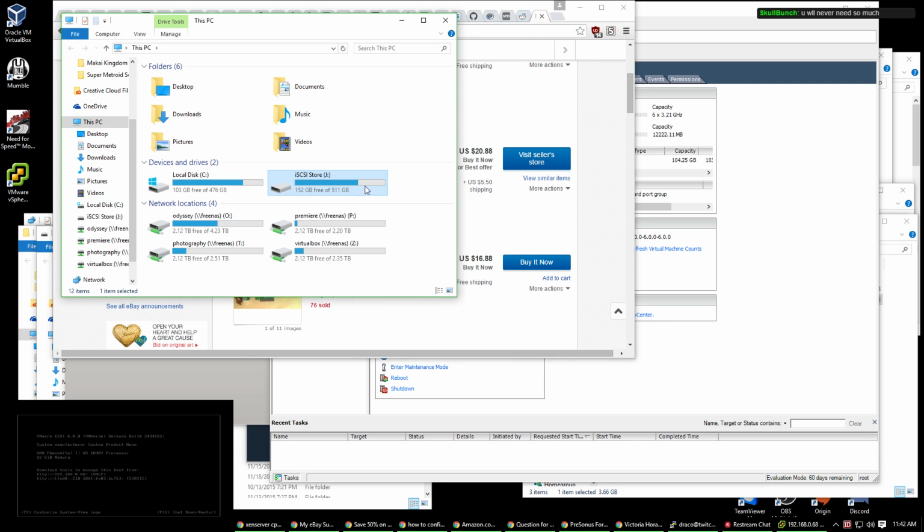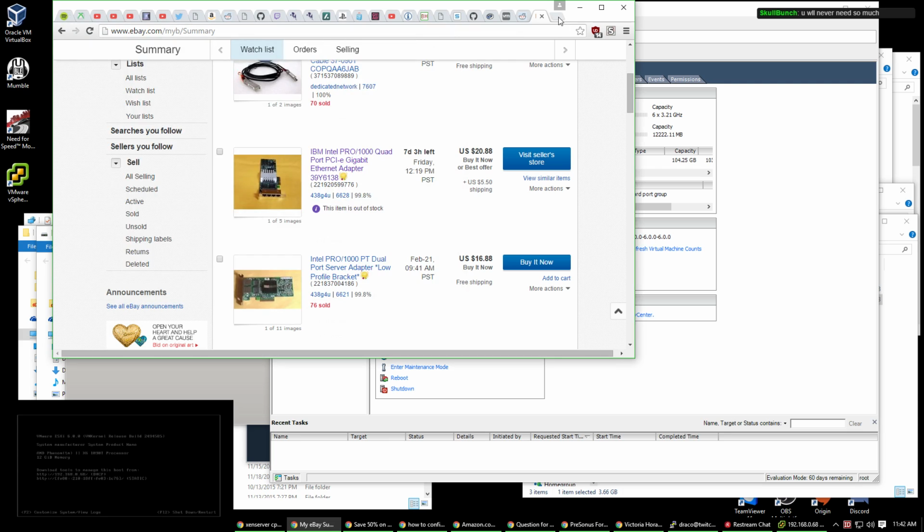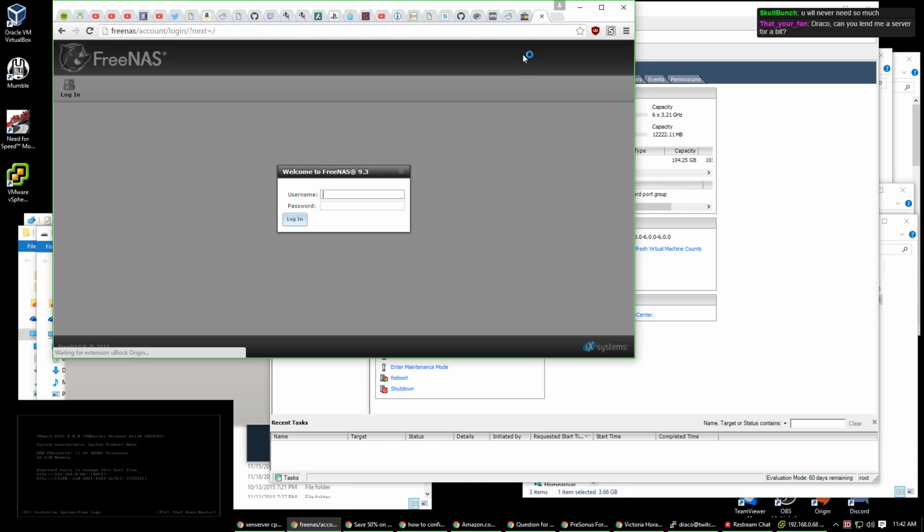So this will actually help. You will never need so much. Well, hate to break it to you, but my FreeNAS server is currently maxed out.